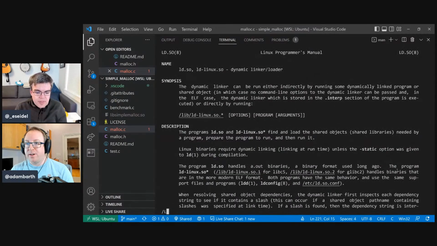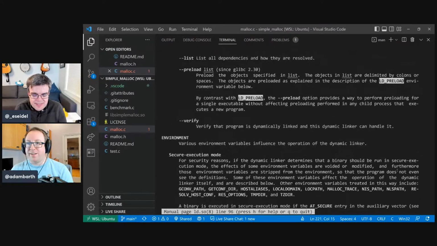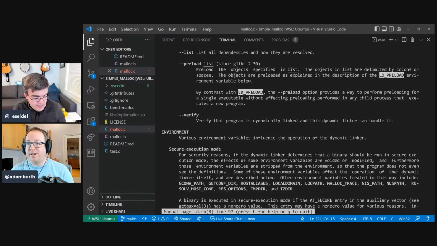LD preload. Also, man is using, I think, less as the default pager. And if you hit /, you can start searching through it. All things I learned while I worked on this. Yeah, less has a lot of Vim key bindings. Oh, that's a Vim key binding. I used Vim briefly. All right, preload list. Preload.